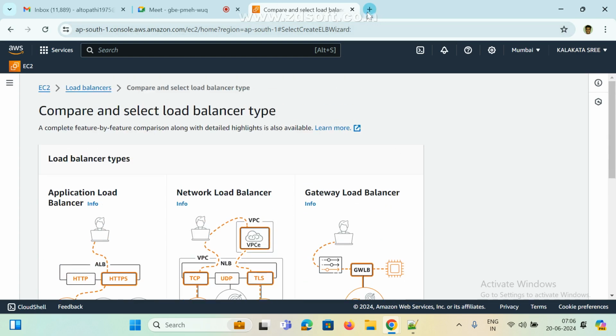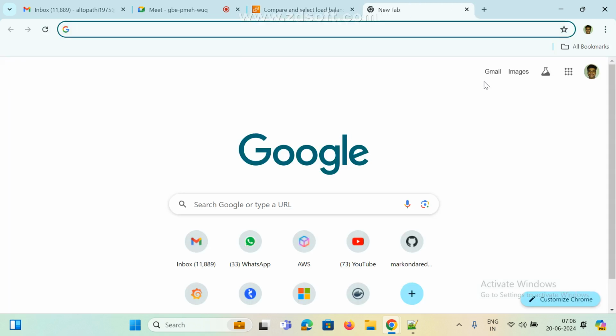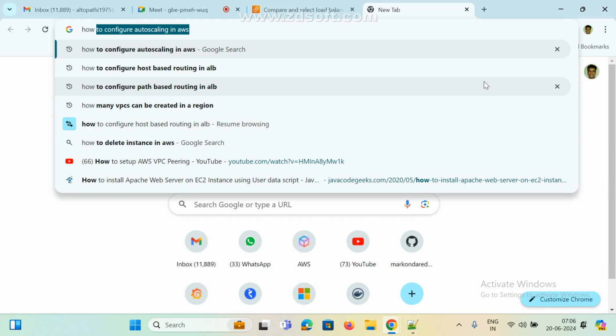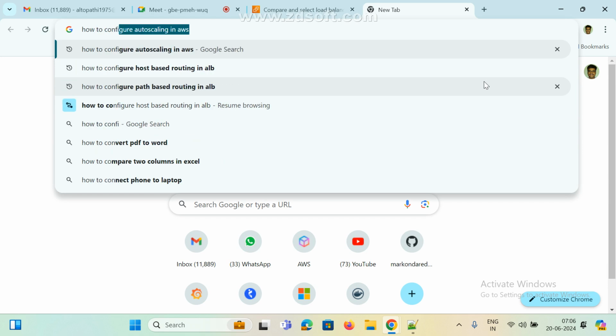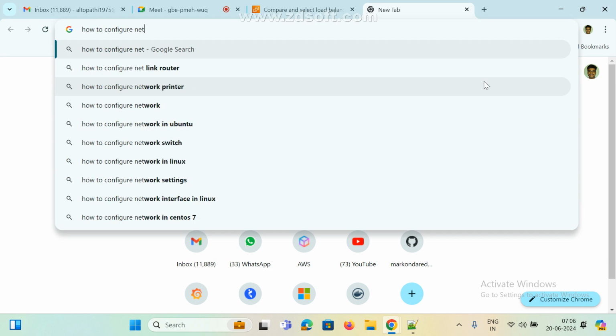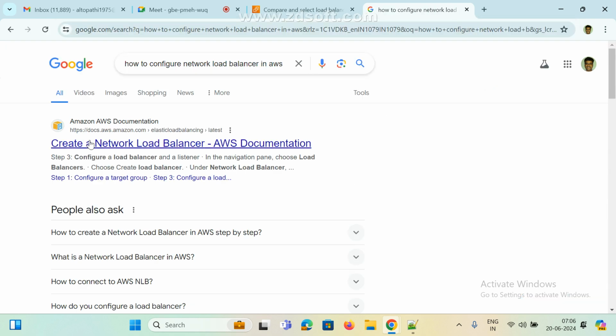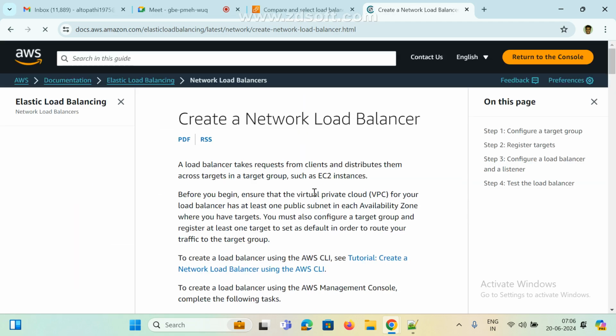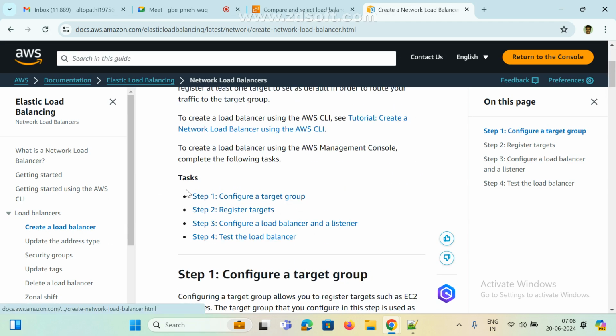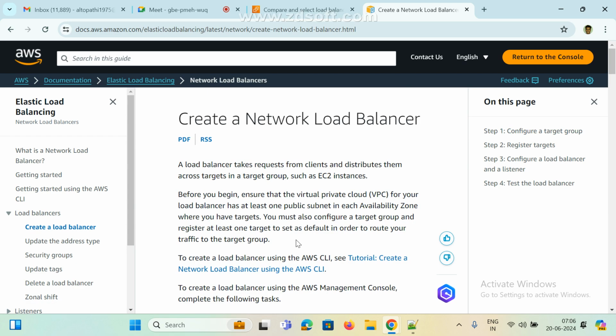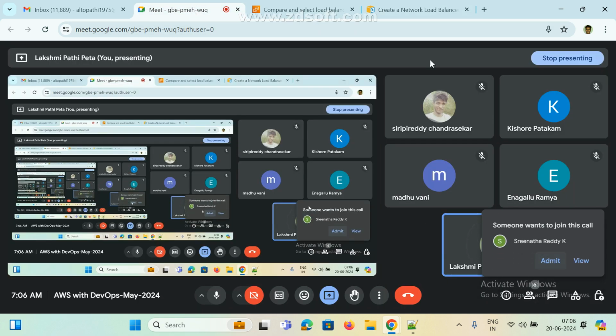Even if you go to Google and search how to configure a Network Load Balancer, they give you every step clearly. They created the documentation clearly, and we just have to read it. Step by step, four steps we need to do: configure the target group and register targets, configure the load balancer and listeners, and test the load balancer. That's it, these are the four steps. All are the same, and only extra steps they add.